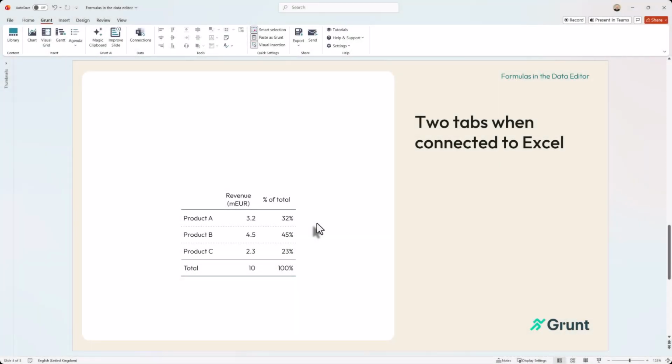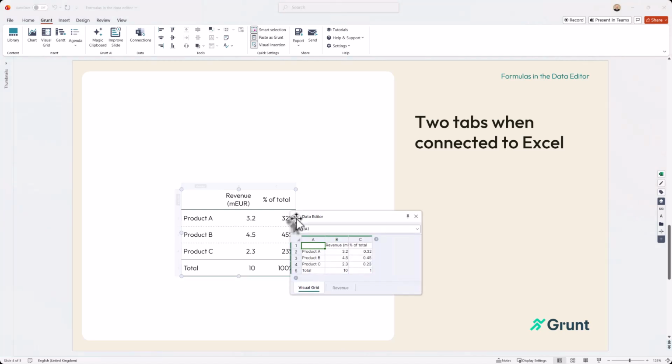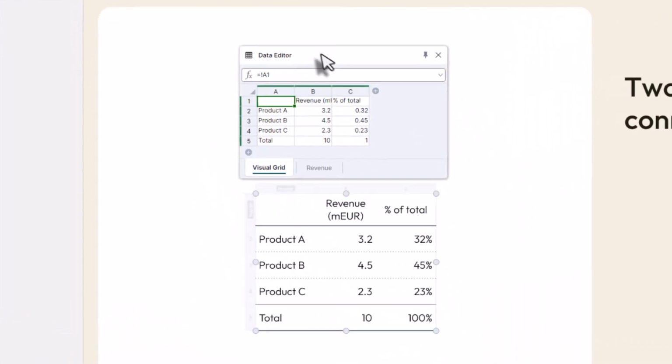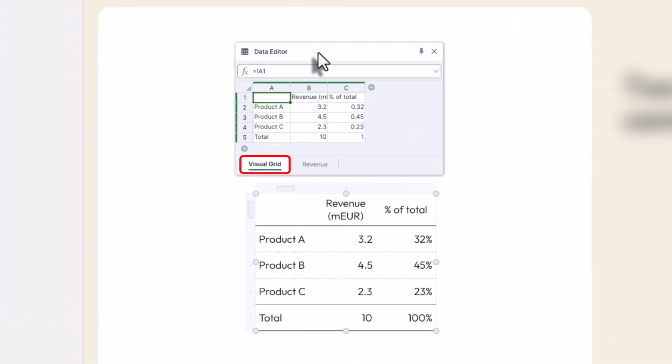Now, let's look at the same table when it's connected to Excel. In this case, the data editor gives us two tabs, one for Visual Grid and one for the Excel data. This time, we'll open the data editor by double-clicking the Visual Grid directly. The Visual Grid tab is where we work in Grunt, while the Excel File tab shows a read-only view of the data coming from Excel.